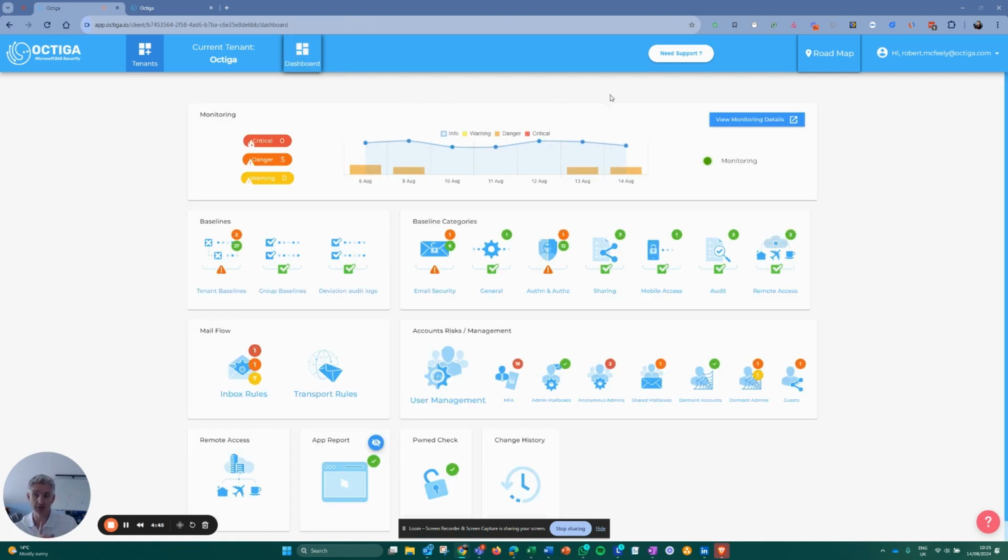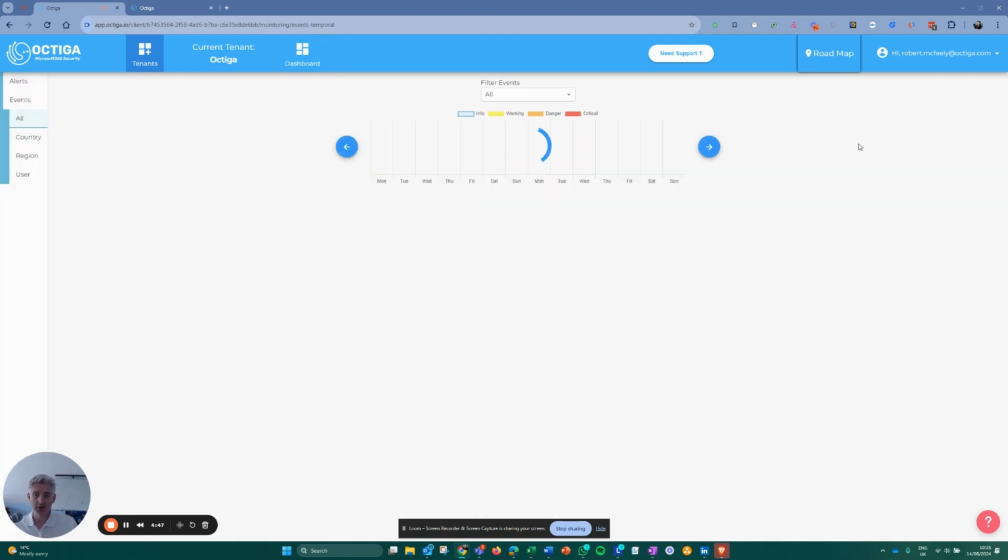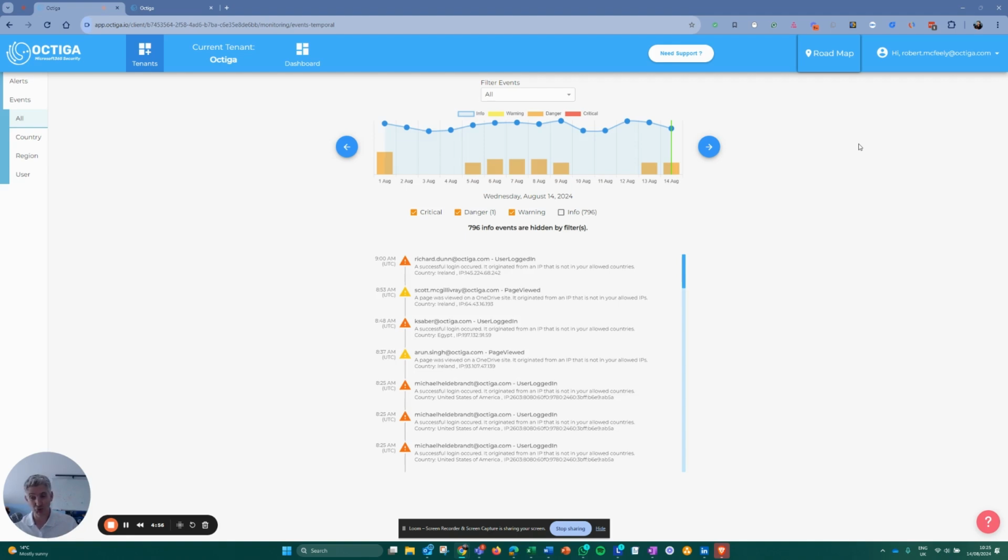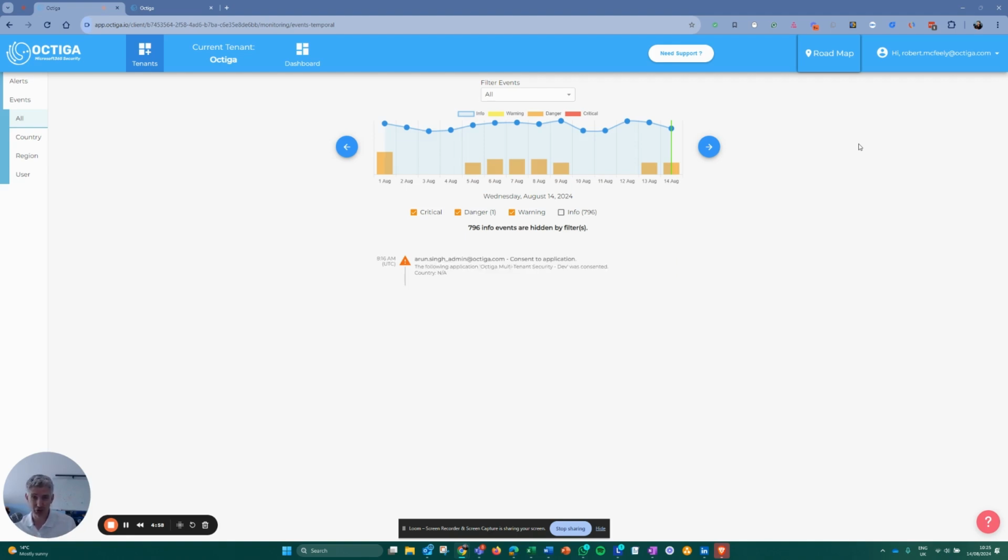That's where Octiga really comes into its own, and we can do our monitoring. And this is going to pull from the entire audit log. So this is license agnostic. It's going to pull all the event types. It's going to highlight risks. It's going to highlight rule creation, role elevation, and access from unusual locations.